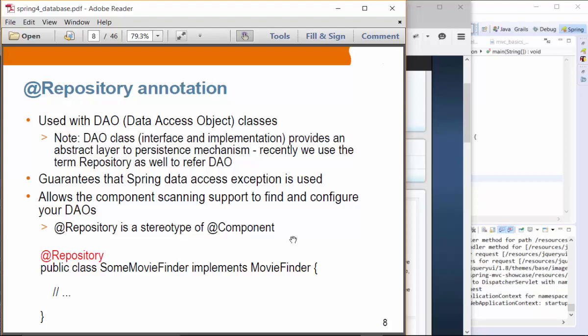By using the repository annotation, you are indicating to Spring Framework that your DAO layer should have the Spring data access exception hierarchy. Meaning Spring should translate low-level exceptions to Spring data access exception classes.